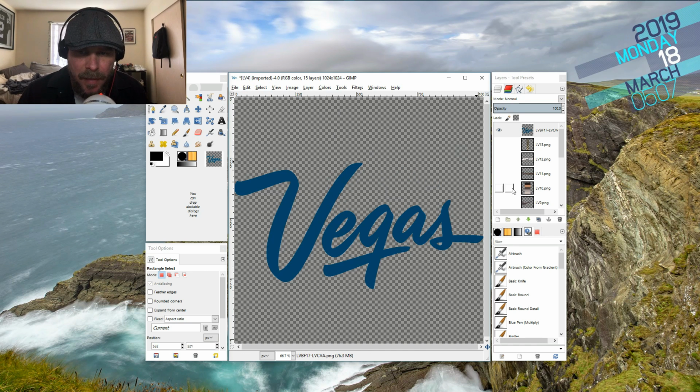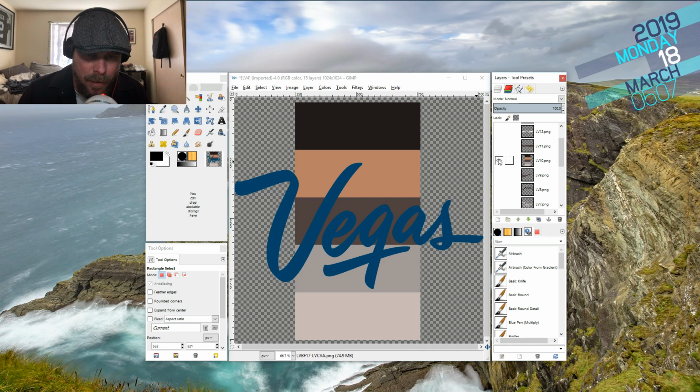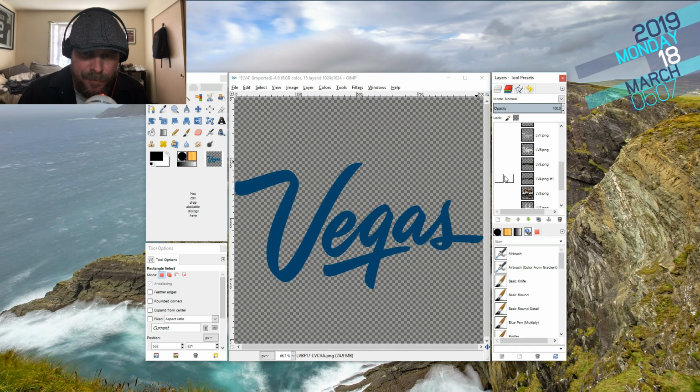I liked that font, and then I went ahead and just used that color palette that I had before, selected the colors, and then made a few versions of the Vegas.